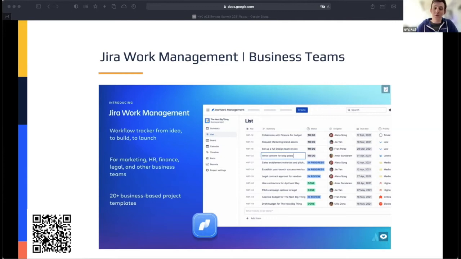Now, I really like this view because of the inline editing, the list view that we see here, because it gives users the ability to just directly edit the issue summaries, and they'll be able to adjust the assignee, the status, the due date, and the priority without needing to go into the ticket details. They can just do it all from this screen right here.